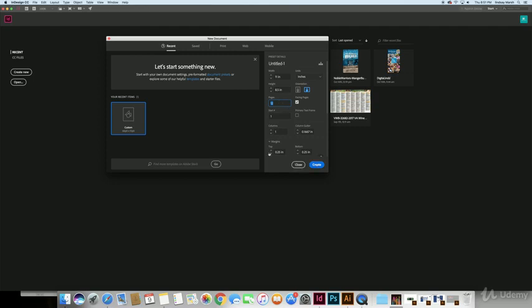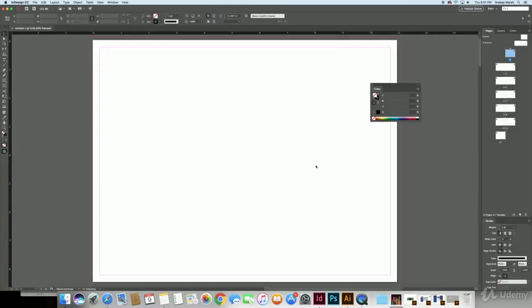So let's go ahead to margins. I usually leave the default because I'm so used to margins being 1/4 of an inch. So let's go ahead and click Create. It's going to create a document.